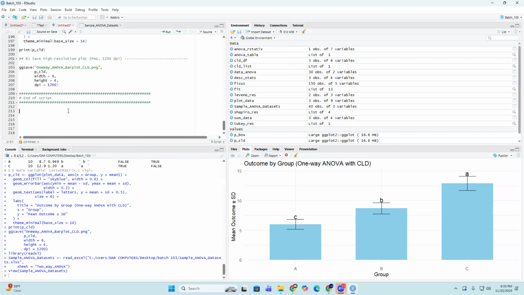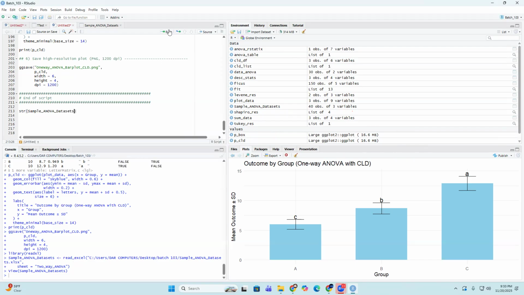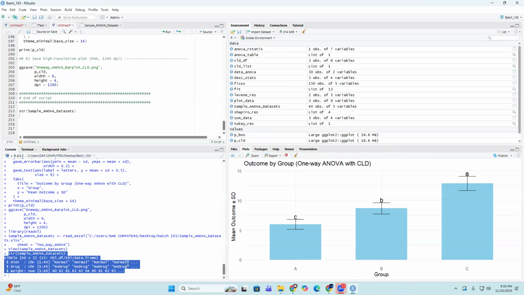Same, str, and the file name is sample ANOVA dataset and run. Here is the str. Now you need to repeat the same steps for two-way ANOVA.